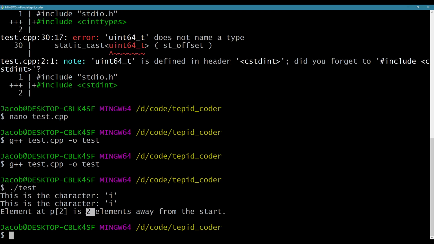Anyway, so you can see it's 2 elements from the start, obviously. So if you add 2 to the start, you'll get it. So from 0, you add 1 on the second element.